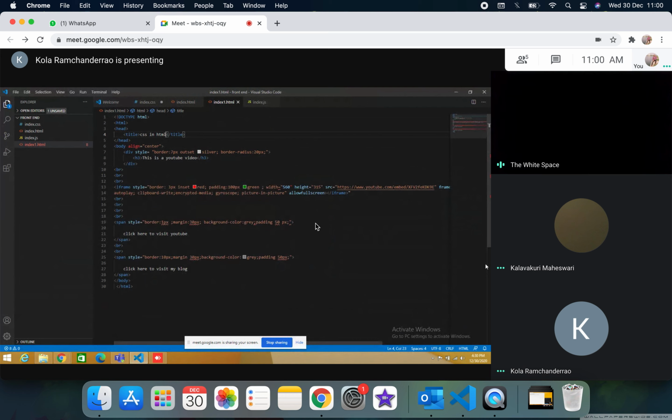So here what you have done is you've given 1 second. Yes. Actually, I just wrote here iframe style border 3 pixel inset red and executed. The border of the video is decreased. The size of the video.